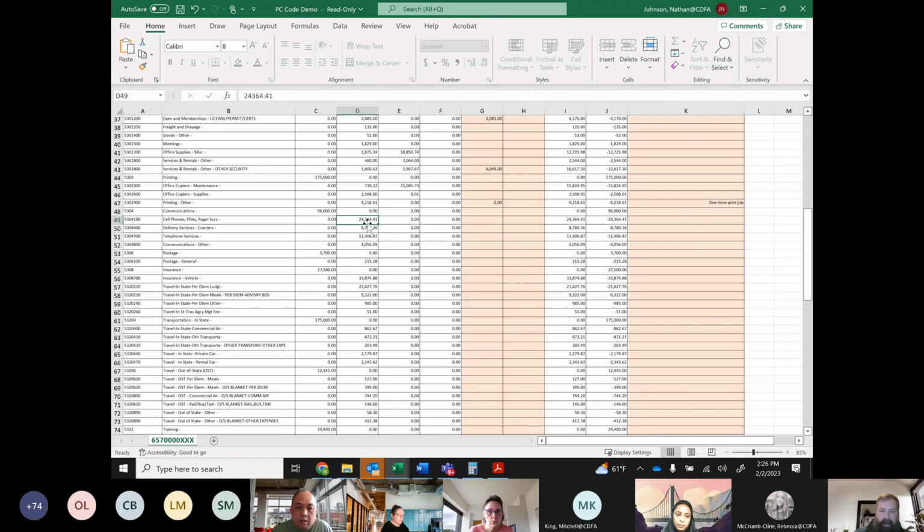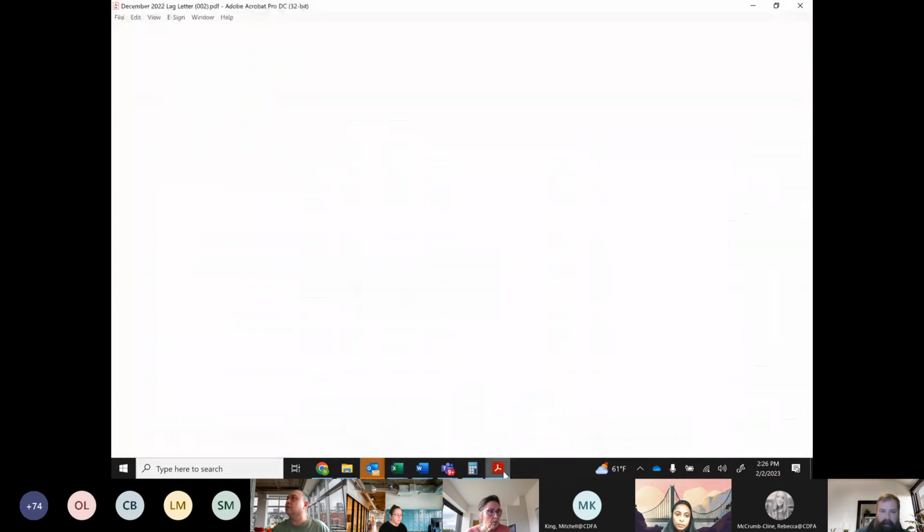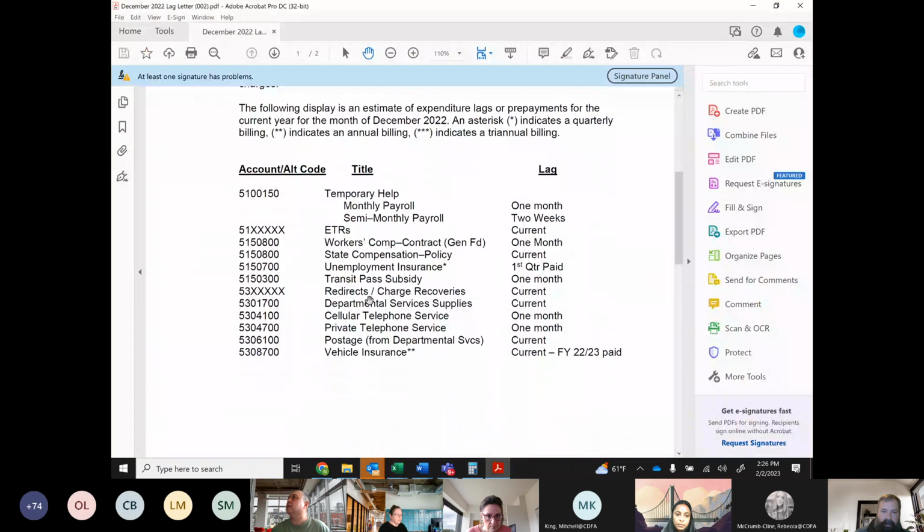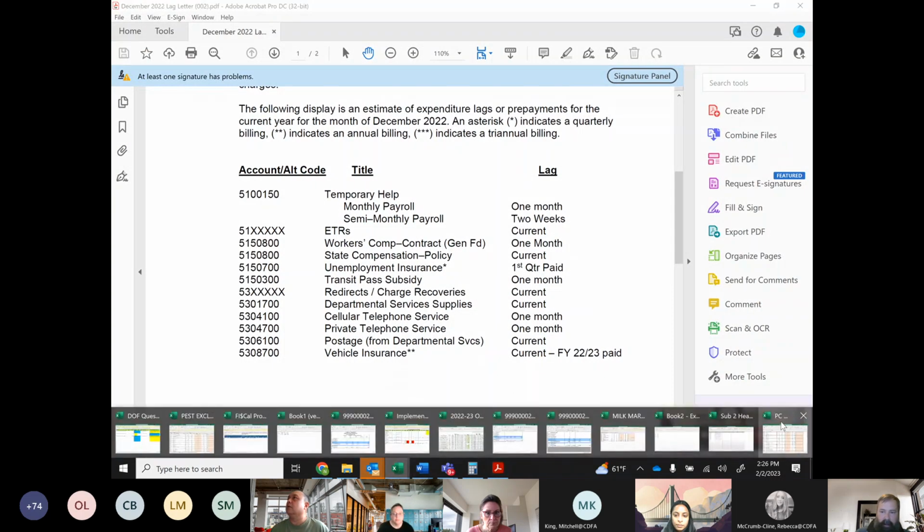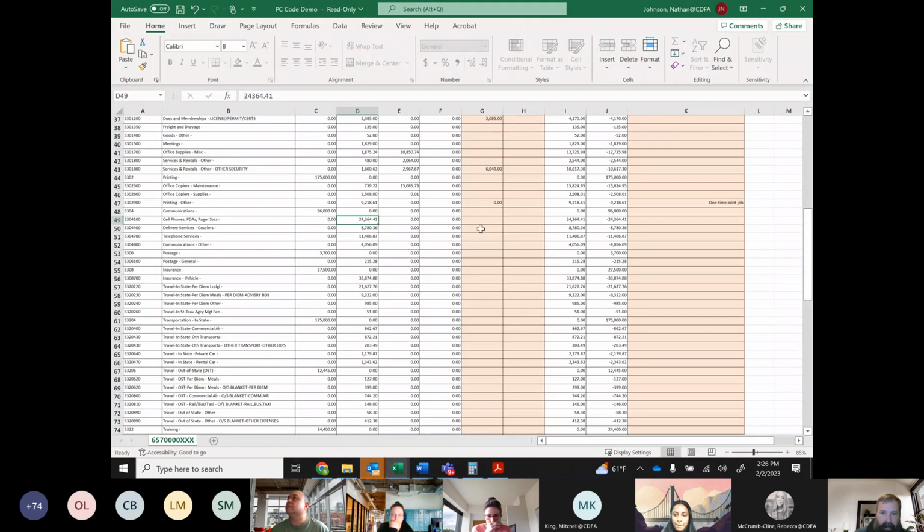Cell phones is usually pretty easy, but one thing I should be checking in on is the lag letter. Let's see. So we see that cellular telephone service has a 1-month lag. So if we go here, we can add a formula, equals, so this is 5 months of expenditure. So you divide it by 5 and then we're going to project 7 months. So you multiply by 7.